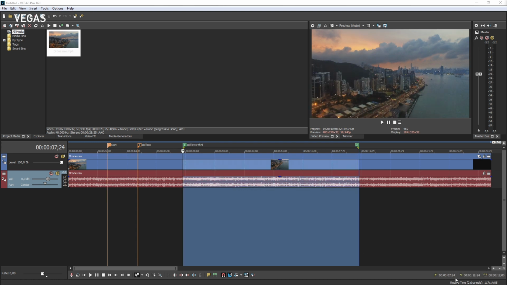Press 3 to move to and select the region you set. In the lower right, you now see the time selection start, end, and length values. Double-click any of these fields to change the current value.